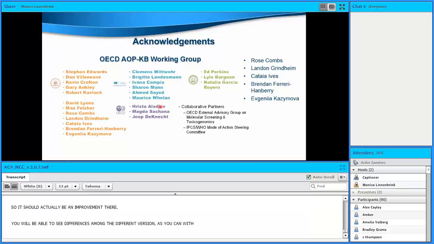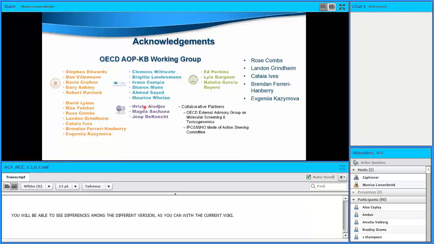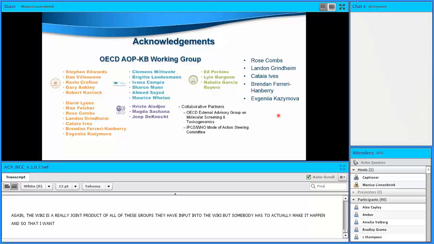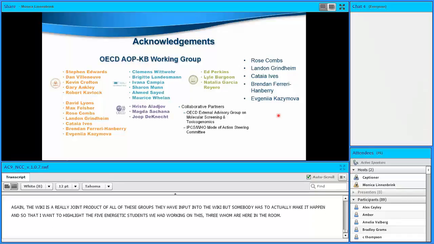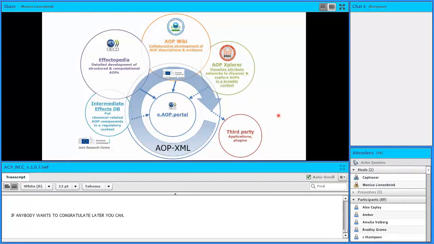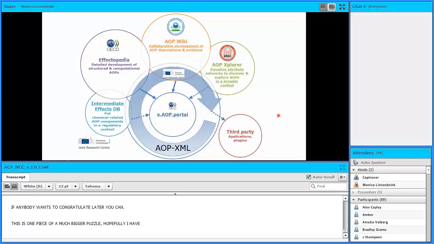And again, the wiki is really a joint product of all of these groups. They all have input into the wiki, but somebody has to actually make it happen, and for that I want to highlight the 5 really energetic students that we've had working on this, 3 of whom are here in the room. So if anybody wants to congratulate them later, you can. And so again, this is one piece of a much bigger puzzle. Hopefully I've convinced you that it's a valuable puzzle, and I'm happy to take questions.